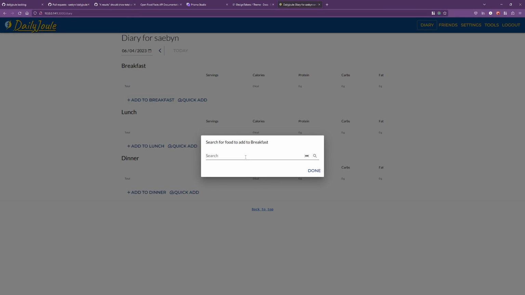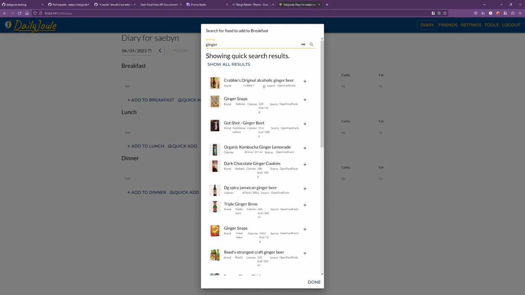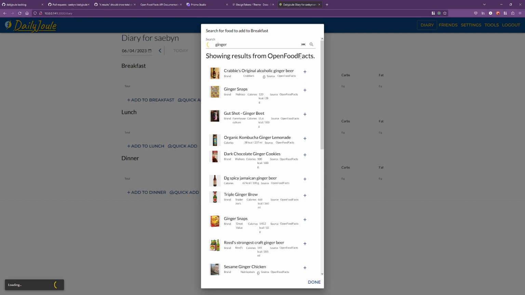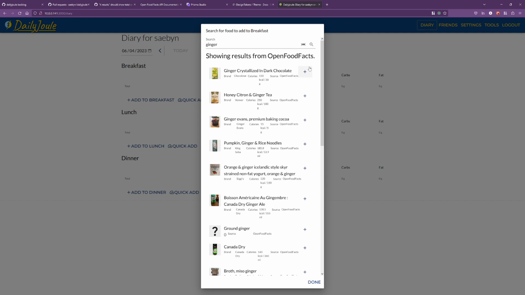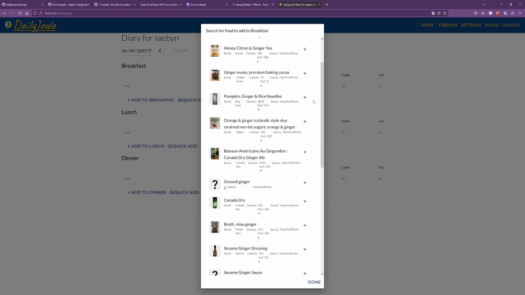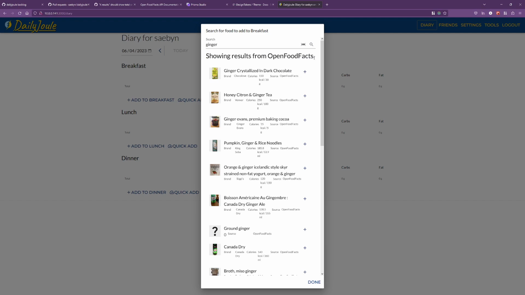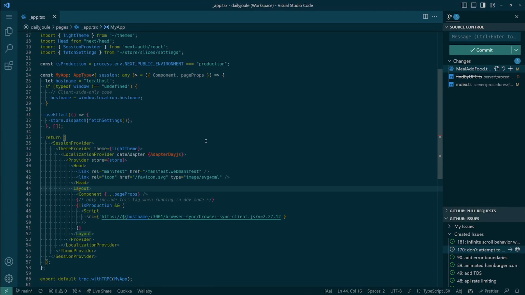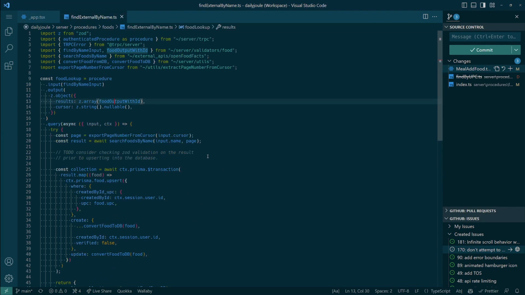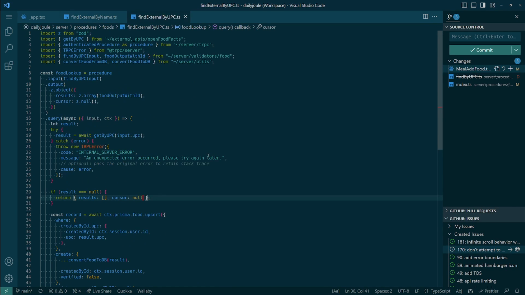So now if we go over here and we search for ginger, showing quick search results, show all results, showing results from Open Food Facts. Maybe that should be a colon, or just not have punctuation. We're really nitpicking now.